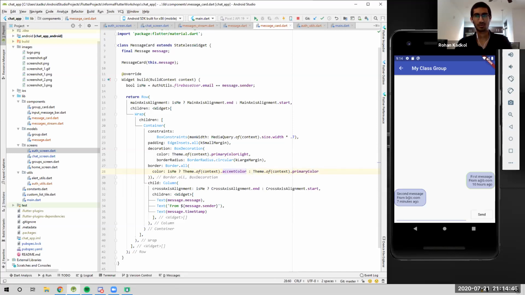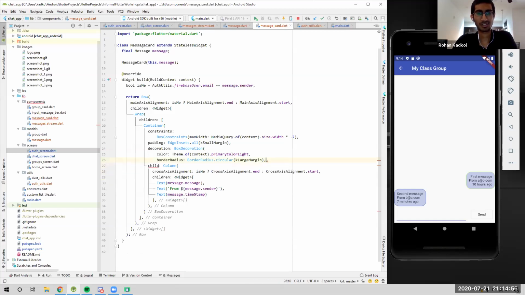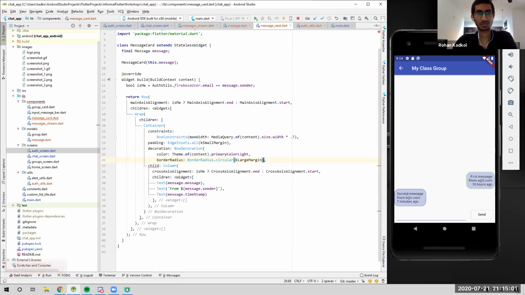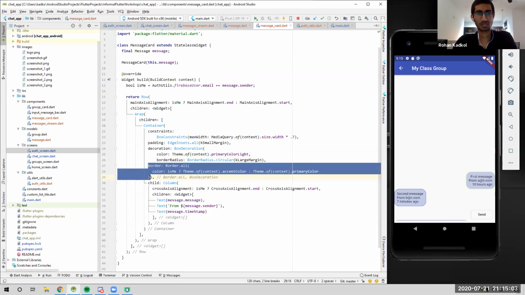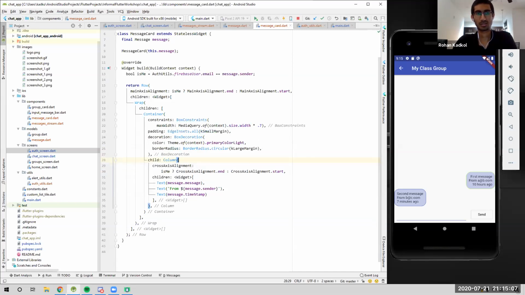Let's do. Oh, you know what we'll do? Let's forget border for now. I don't really think that's needed as such. It looks fine without border.